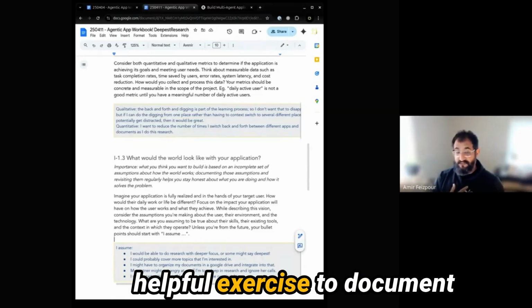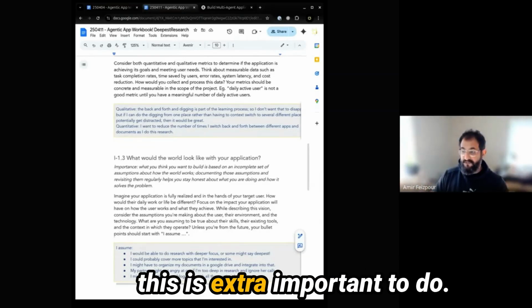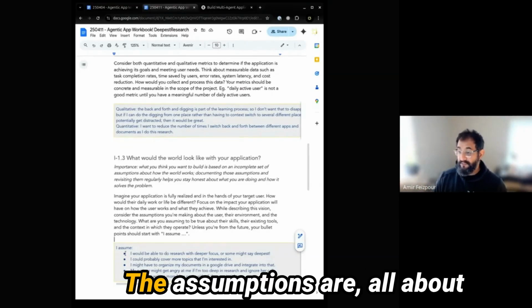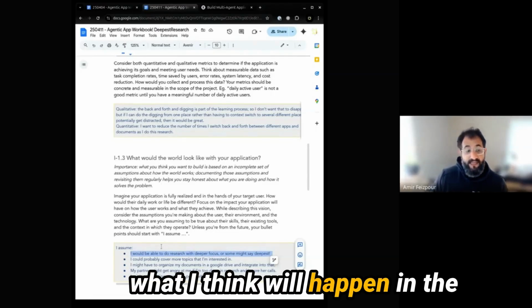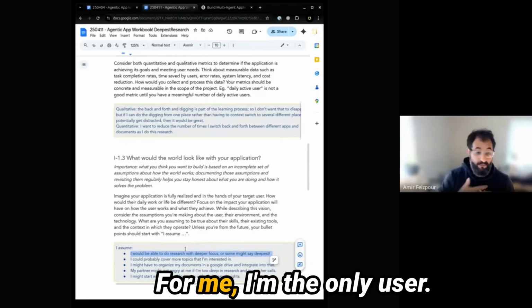It is very helpful as an exercise to do with yourself, even if you're working solo. It's a very helpful exercise to document what you're assuming. If you're working with a team, this is extra important to do. The assumptions are all about what I think will happen in the world where this application exists. For me, I'm the only user.